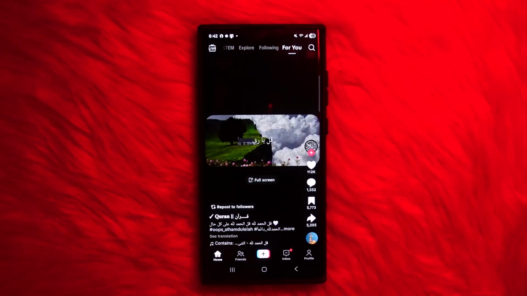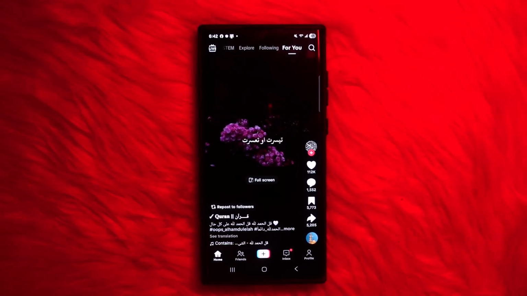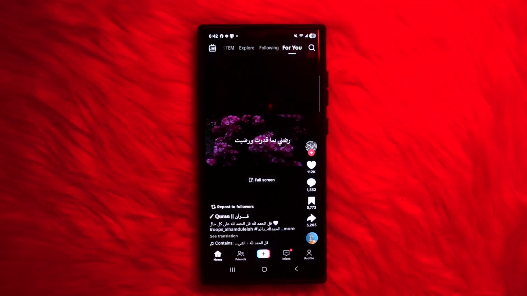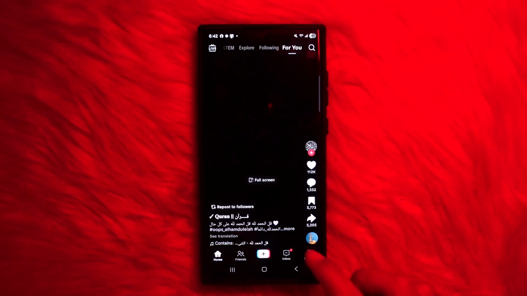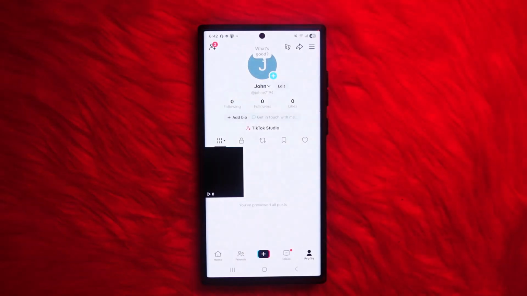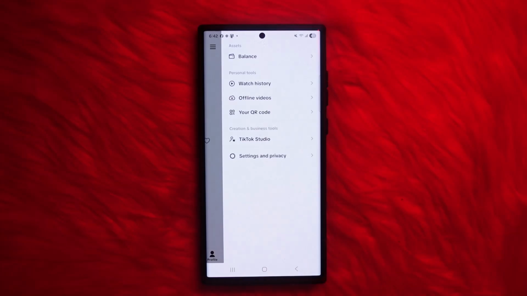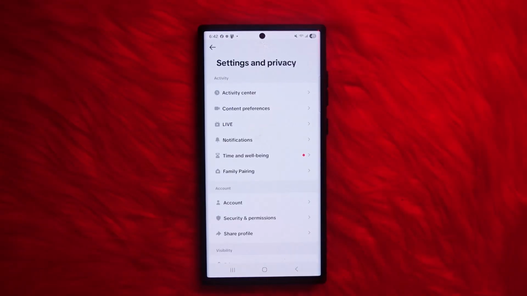In 2026, the process is streamlined directly within the application's settings. All you have to do is go ahead and tap on your profile icon on the bottom right. Head to your menu by tapping on these three horizontal lines on the top right. From there, you should be able to find this option called Settings and Privacy. Go ahead and click on it.